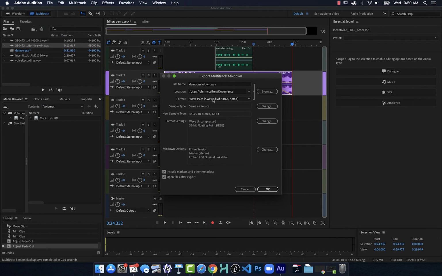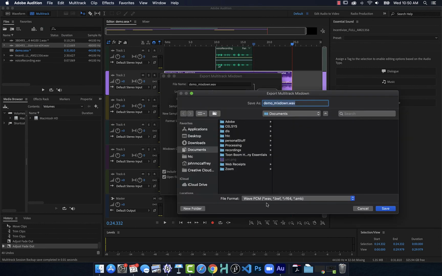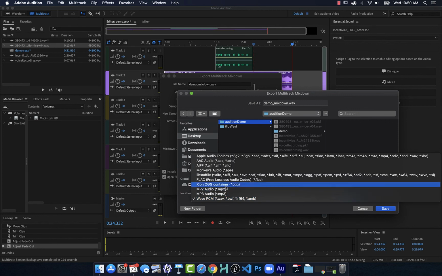Now when I choose that, I'm going to choose where I want to put it. And in this case, I'm going to add it to my project folder. And it gives me the name of the file I was working on. It adds an underscore mixdown to the file name, so I know that this is indeed going to be that. And we have options of what format do we want to save it in.